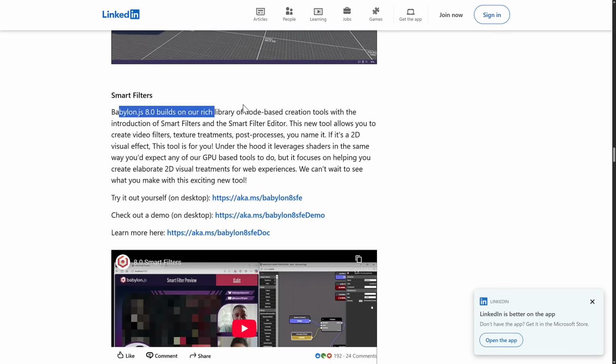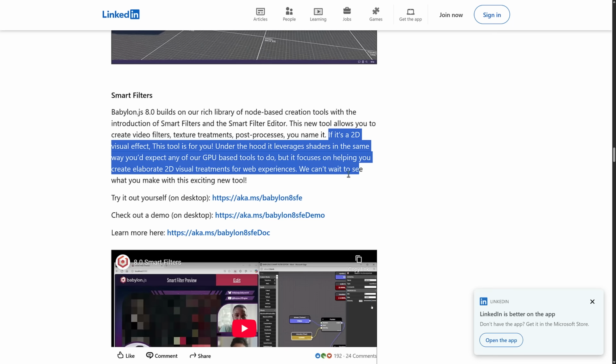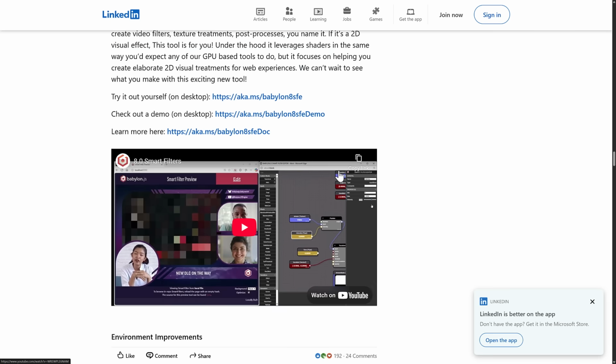And then on top of that, we've got smart filters. So this is for anything 2D. If it's a 2D visual effect, this is the tool for you. Under the hood, it leverages shaders in the ways where you expect any GPU-based tools to do, but it focuses on helping you create elaborate 2D visual treats for web experiences. So again, another visual system for creating shaders.